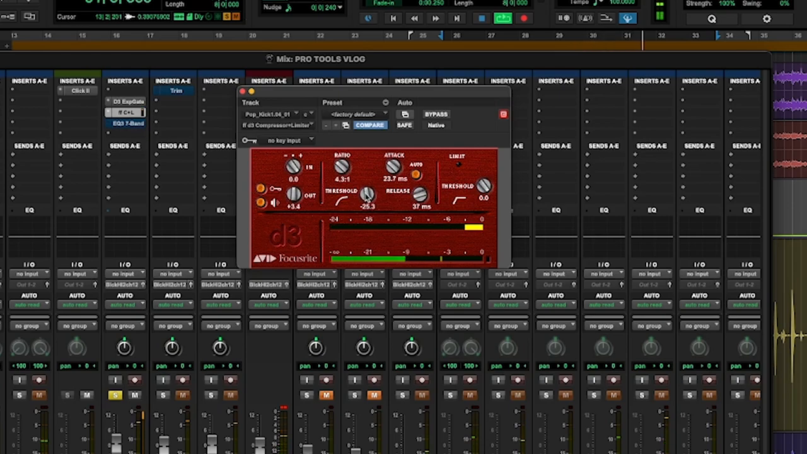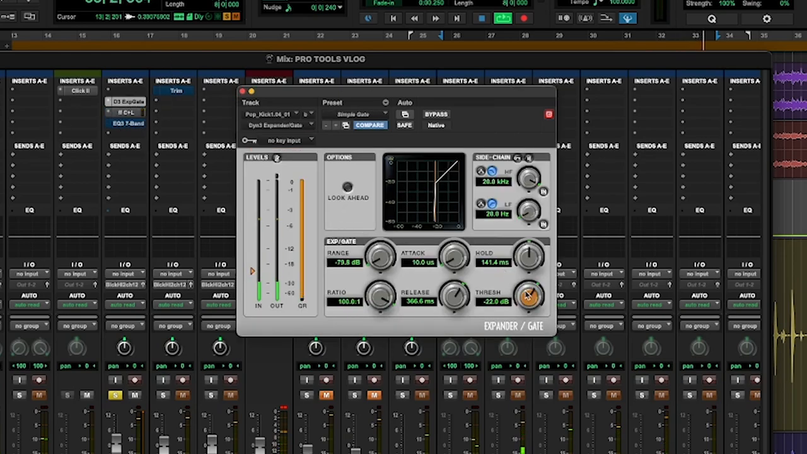You still hear some snares coming through. Let's go back to the gate. Put the threshold up a bit. Okay, then we EQ.